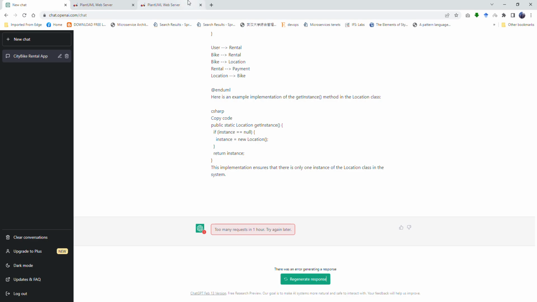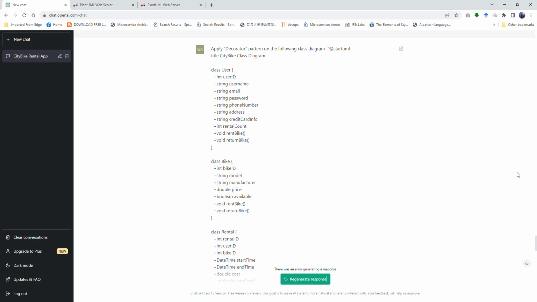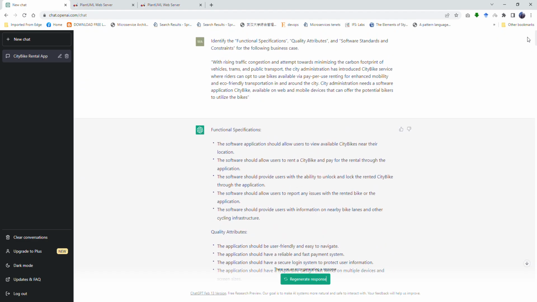So what we did in this video, actually, first of all, we generated the software specification, quality attributes, and after that standards and constraints. Based on those standards and constraints, we asked ChatGPT to propose a suitable software architecture, and we got the microservices architecture style. Based on that, we designed the component diagram and then the class diagram, and on the class diagram we applied several patterns. So that's it. In this way, we did the architectural analysis part.